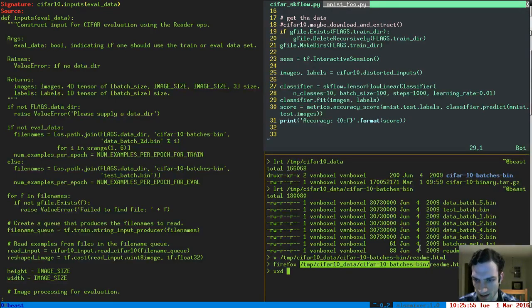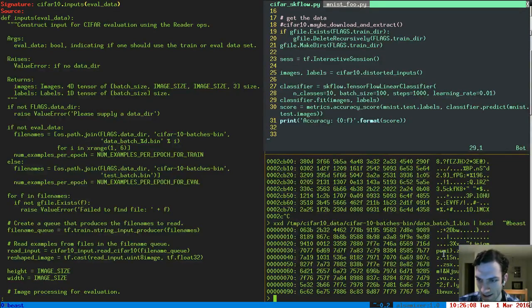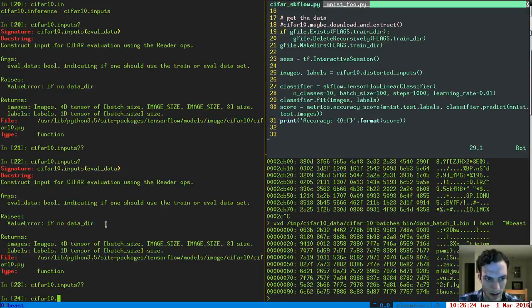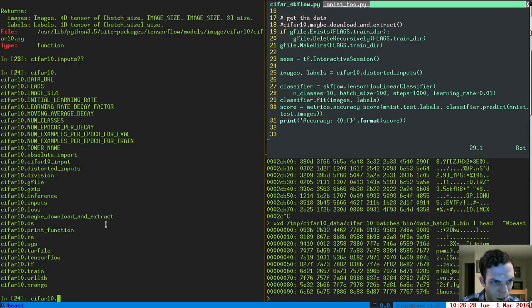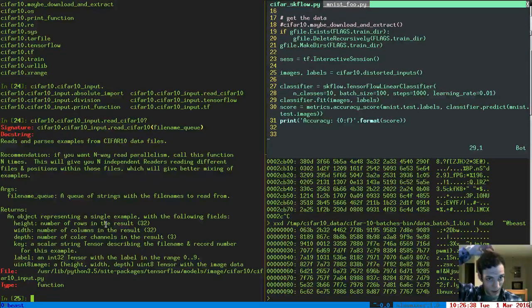What does this look like? Data batch 1. Yeah, sure, that's fine. That's not what I wanted to do. Head. Okay, that's not obvious. What's going on? CIFAR10.input.read. Yeah, how do I get my hands on CIFAR10_input? Is there a read? Print function, sys, inputs. Oh, that's cifar10_input dot read_cifar10. And that's to read a particular file. File name Q: queue of strings with the file names to read from.